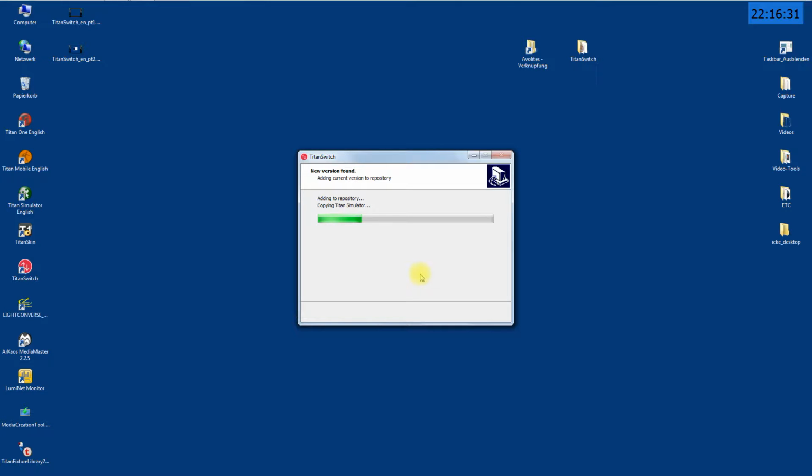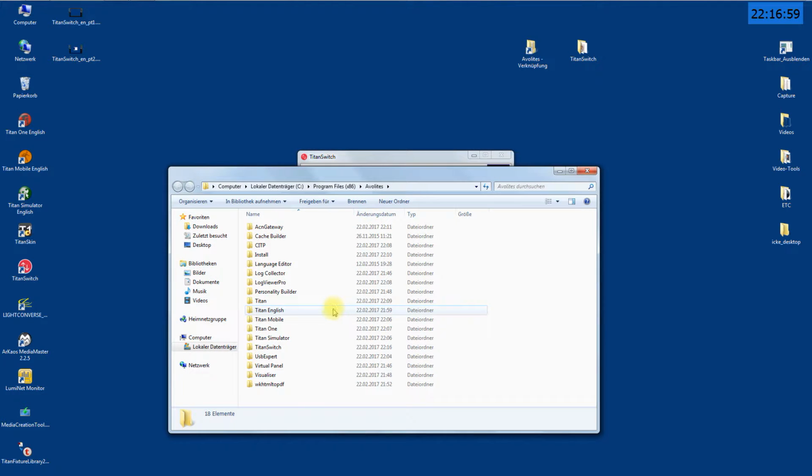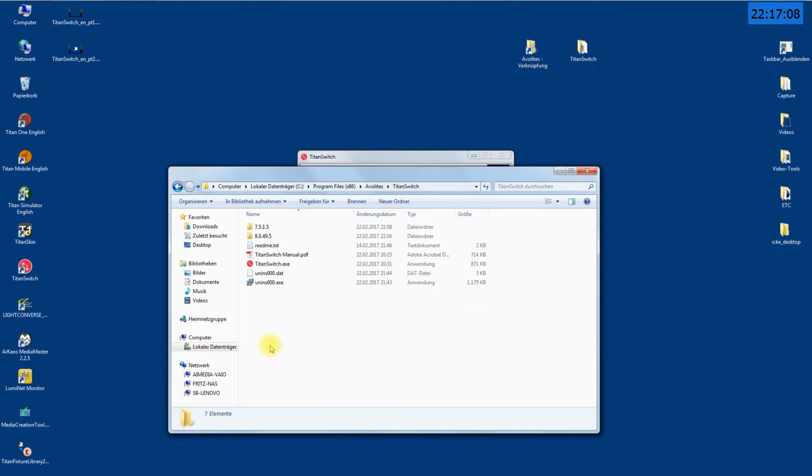People who are concerned about their hard drive size: each version consumes something like 350 megabytes. So if you really want to copy 10 versions in there, you need 3 gigs. Yeah, but this is only a side note. I did not provide any means to remove any version from the repository, but you can do so very easily manually. If you go to Program Files, Avolites, which is much longer now, because this is everything which is installed with the versions. You go to TitanSwitch, and well, it's just easy.